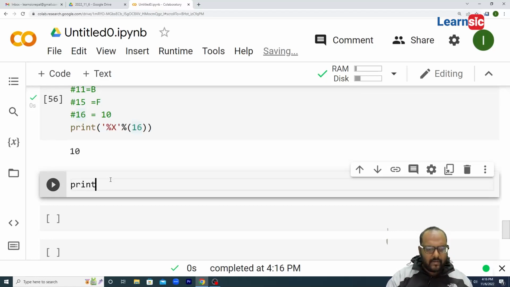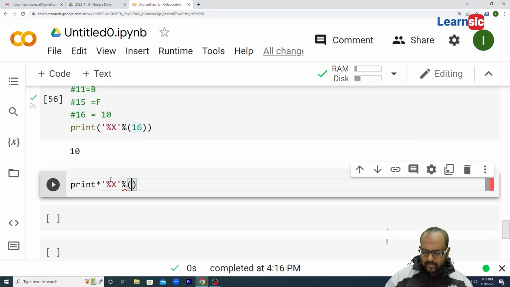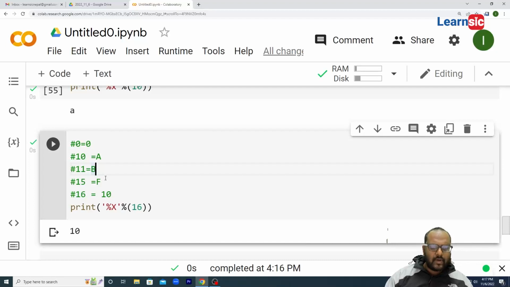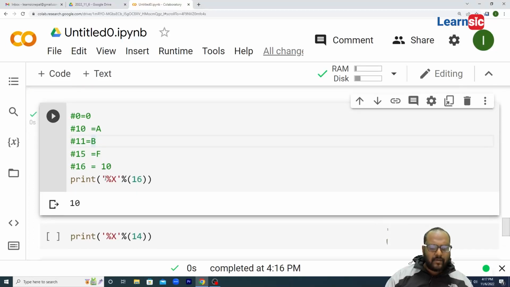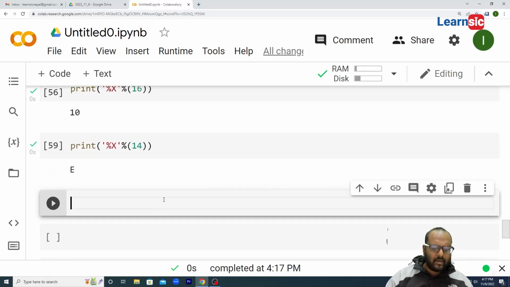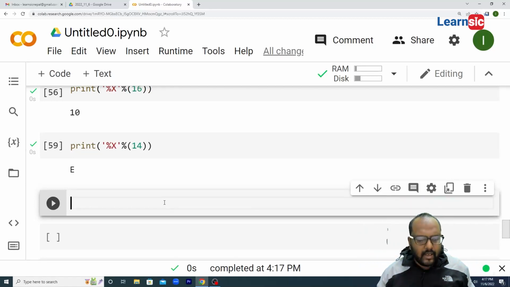Let's print %x with, let's say, 14. Since the value of A is 10, 11 is B, 12 will be C, 13 will be D, and 14 will be E. So that is octal and hexadecimal for you. And we can also print exponential numbers.